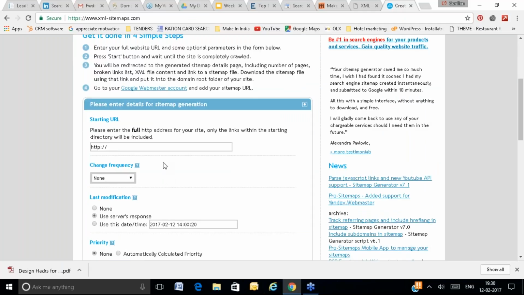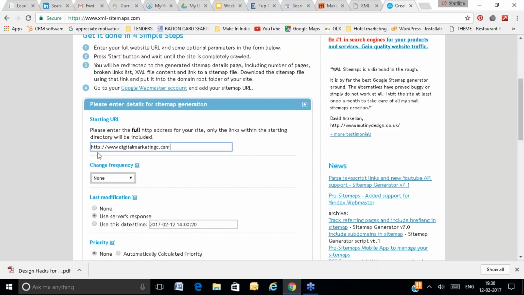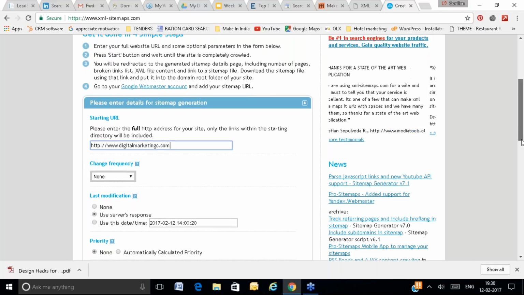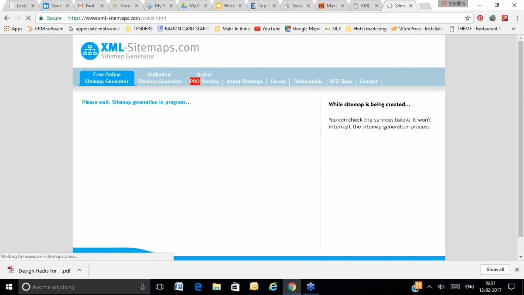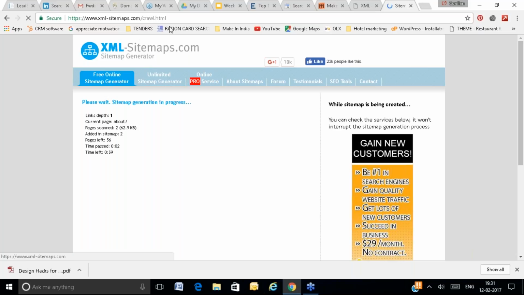Here you will provide the URL of your website to create the sitemap. Make sure that the HTTP, HTTPS, and www in the URL are correct. Your domain name should be correct. And you will provide the rest of the settings: how frequently you are updating the content, whether the server response will be considered as the change time or not, or whether you want to set up the priority or not. You will provide these things, and then you will click on start. So this tool will generate the sitemap for you.